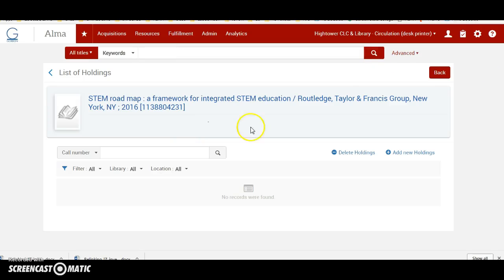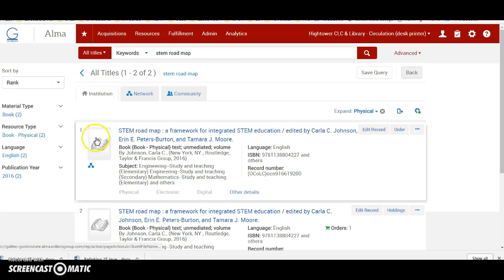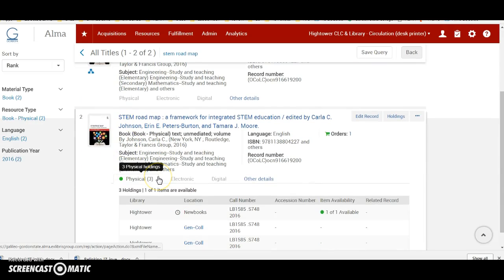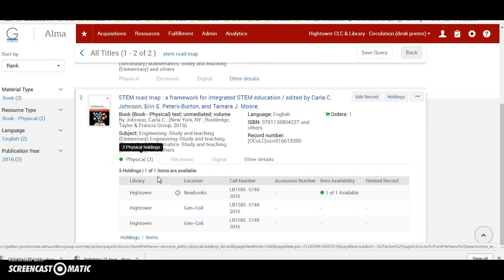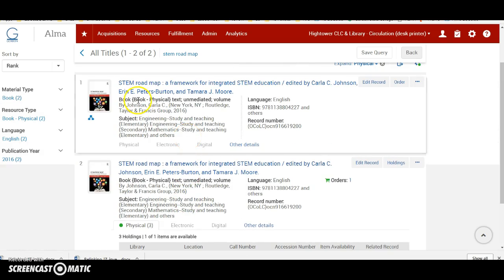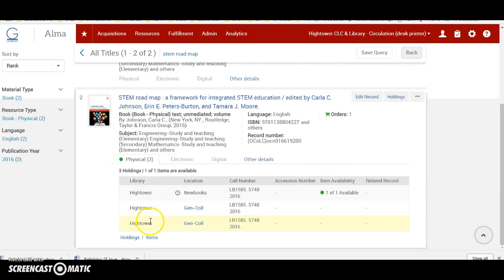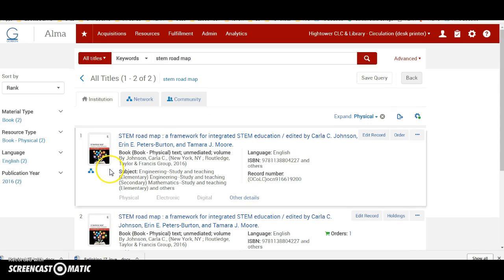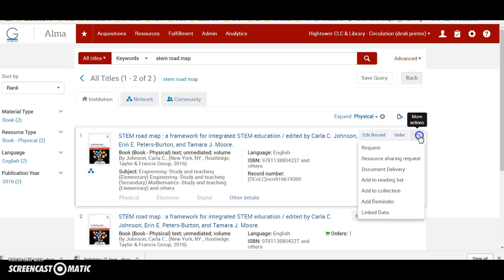So let's go back and take a look at the previous page. So what happened here was it did move the holdings to record number 2 and took them off number 1, but it added an extra holding on number 2. So I'm going to delete the first record.